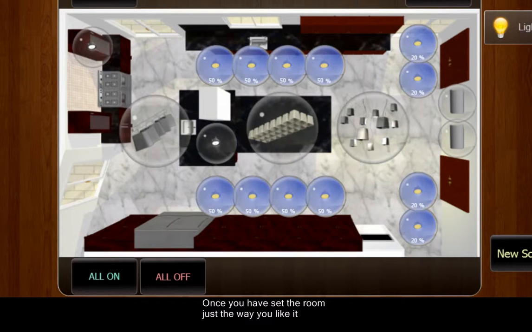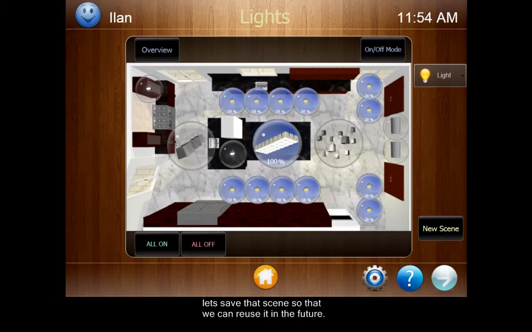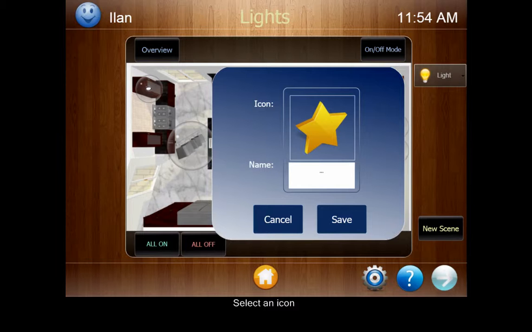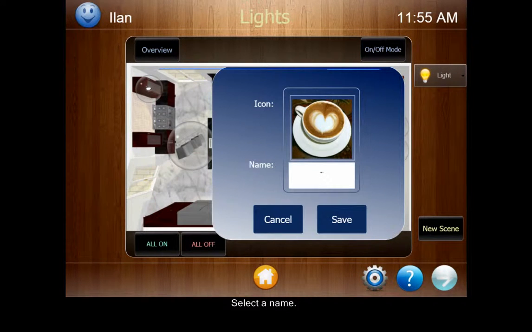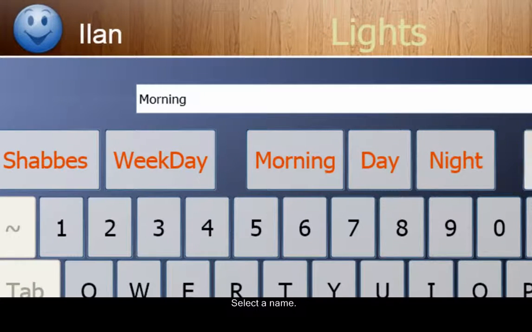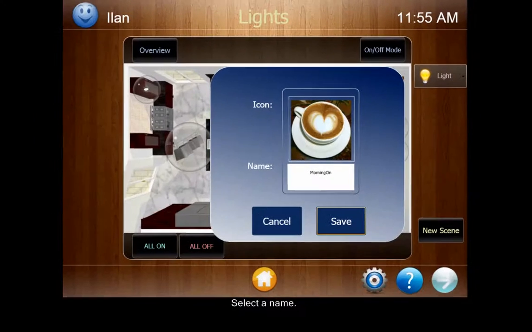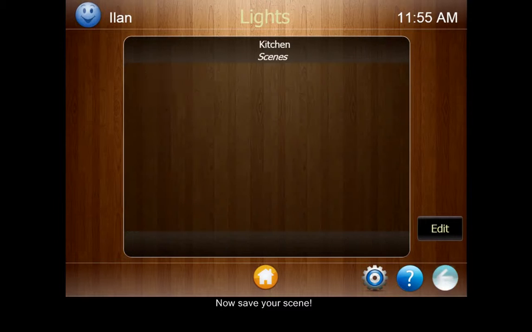Once you have set the room just the way you like it, let's save that scene so that we can reuse it in the future. Simply click on New Scene, select an icon, a name. Now press Save. You have successfully created a scene.